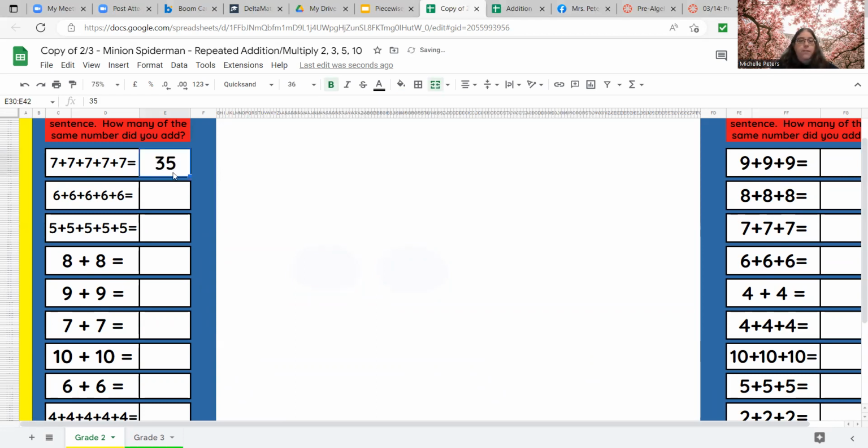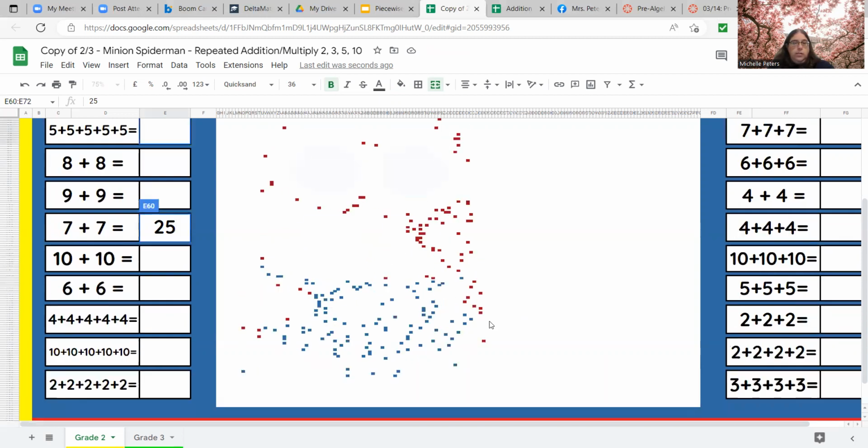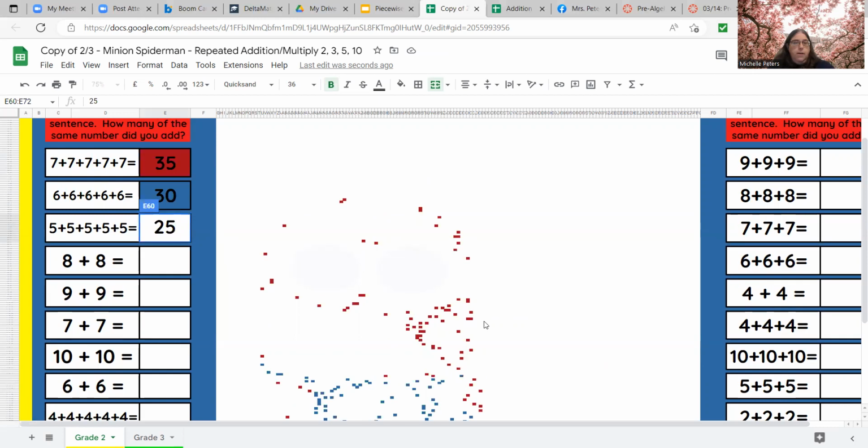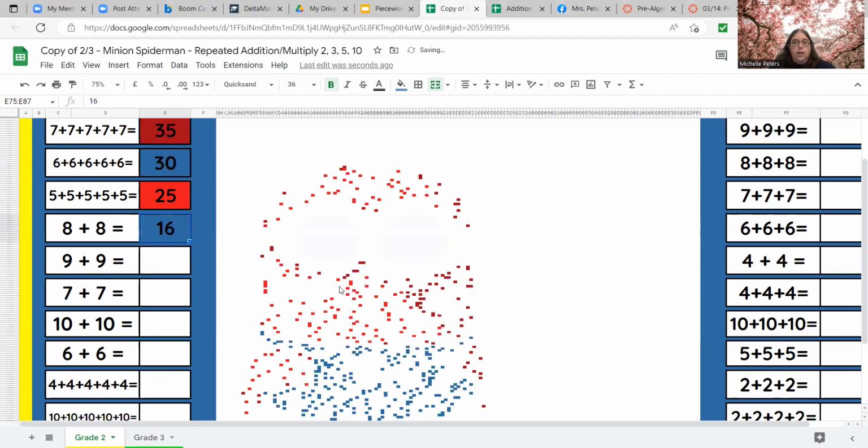So let's go back and fill this in. Each time they get a right answer, this background is going to match these pixels. So these were some blue pixels, as you can see. I'm going to enter 25 here. And then I got some red versus some dark red. And each time we get it right, it starts to show up.